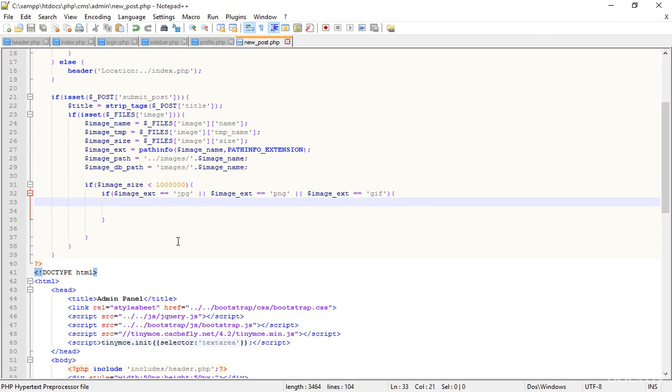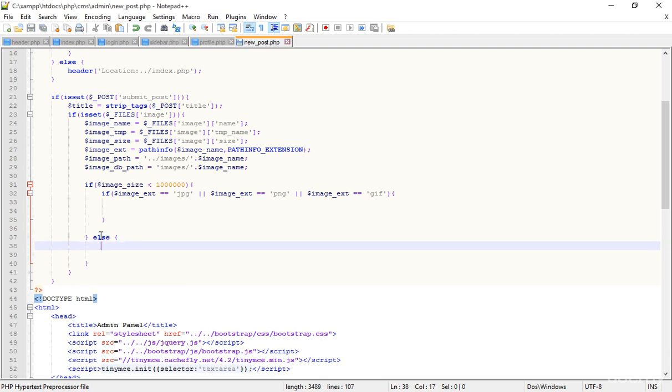But before going further, I want to add the else for all of them. The first check is this, and it ends there, so I'm adding the else here. Dollar image error: image file size is much bigger than expected. Why? Well, I can type anything I want, because this is coding and actually the fun as well.